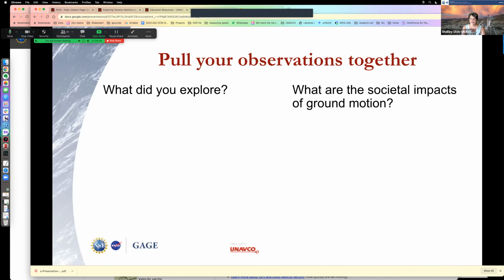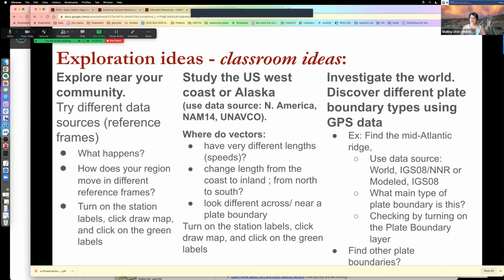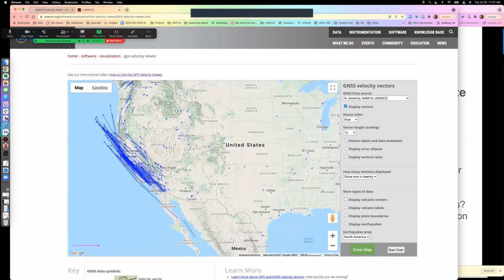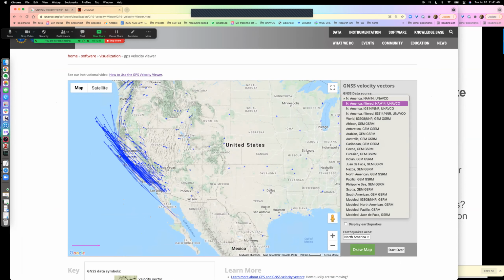So you could try to find the Mid-Atlantic Ridge using the data. Or maybe look at Africa or the Himalayas or Turkey. Shelley put the link again in the chat for you. That's where you need to go.